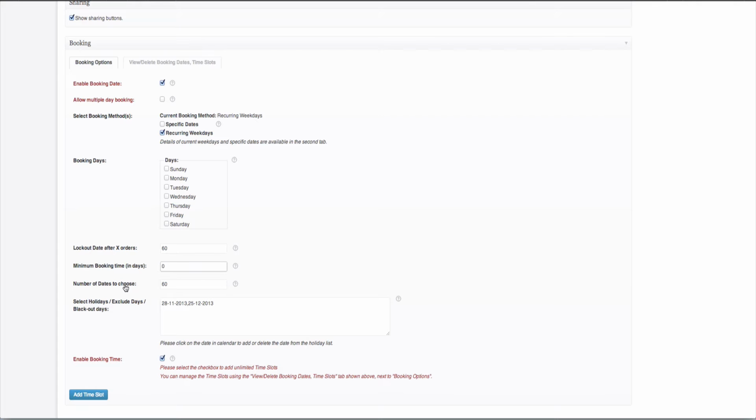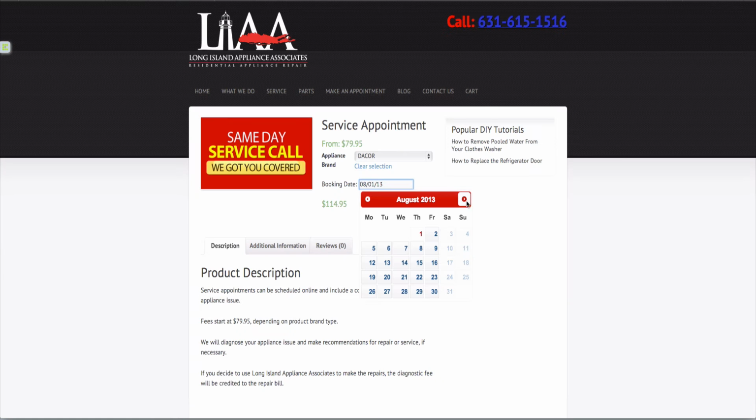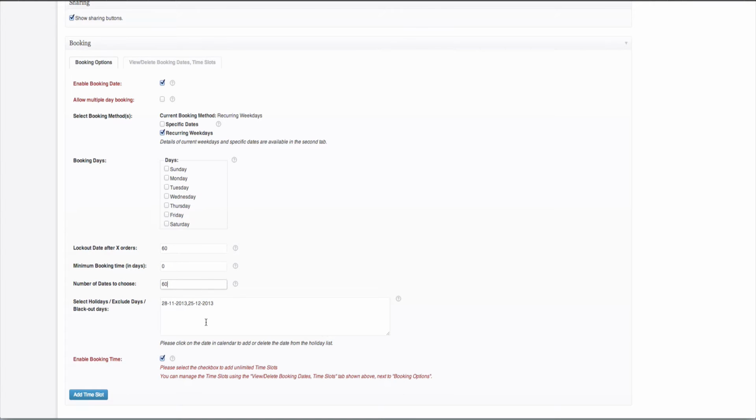And then it's asking you the number of dates to choose. And again, if you hover over this, you'll get a tooltip. And this basically tells you the maximum number of booking dates you want to be available for your customers to choose from. So for example, if you want 2 months of advanced booking dates, you would put 60 days here. And that allows you to book 60 days out, past which time it won't allow you to book any more days. So that's how that is handled.